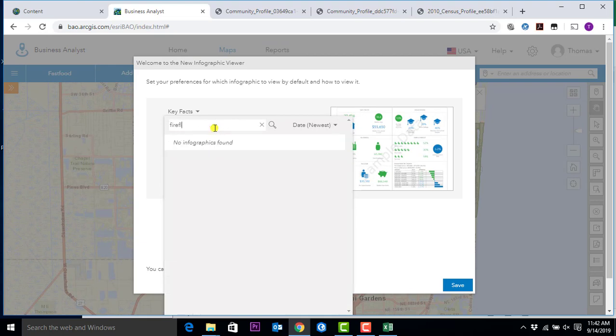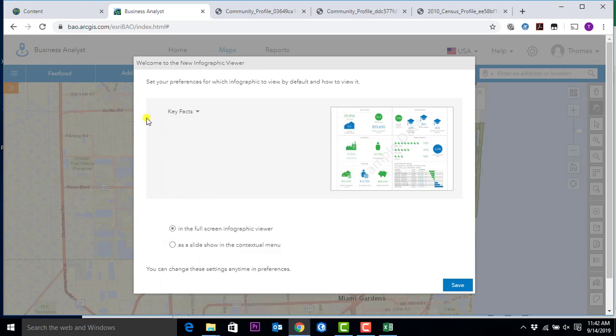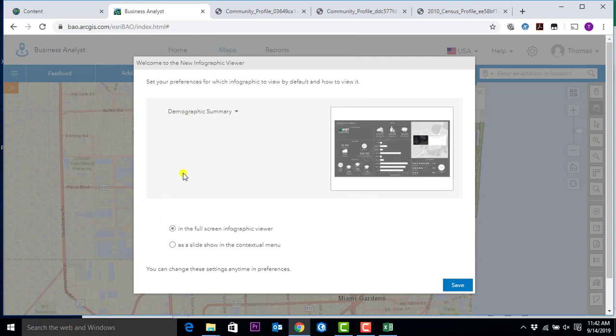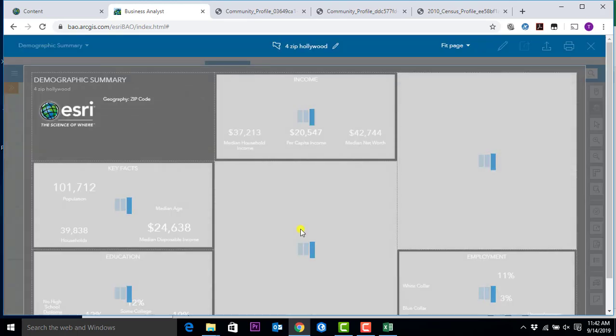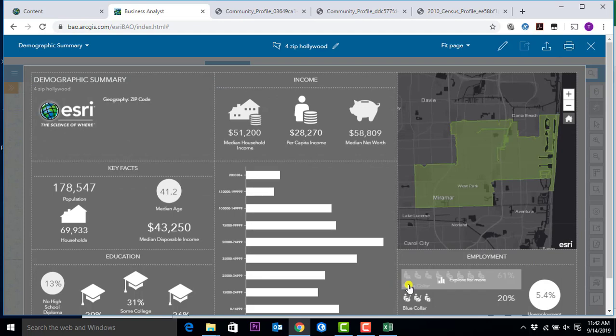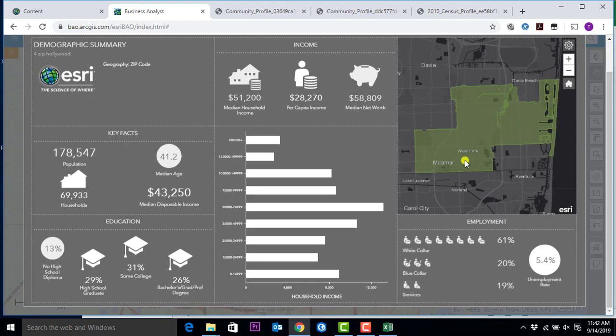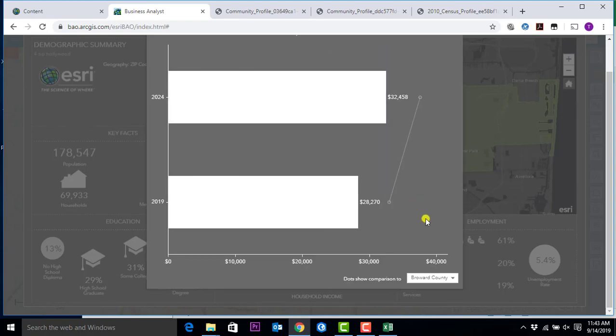Let's see if she actually picks up Firefly. Nope. Don't have it loaded. So, let's say run just the demographic profile here again. Demographic summary for infographic and click save. Takes a moment. Builds it. Now this is with the interactive map implemented. These are our highlighted zip codes we selected as an area. This is the breakdown for all of those. Population, median age, education.